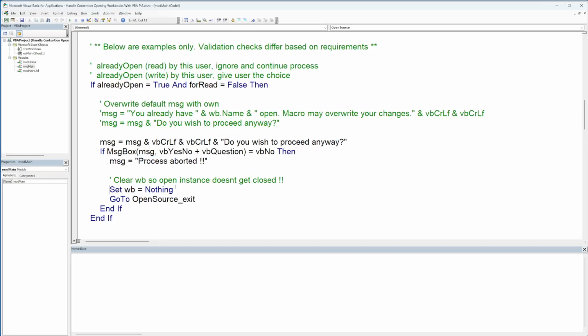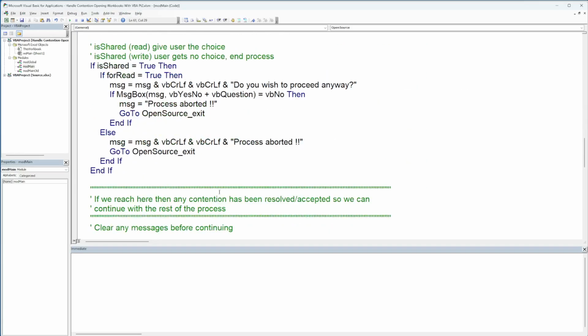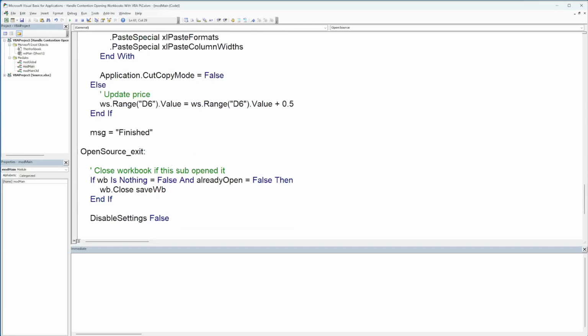Now it's important that we clear the WB variable. So set WB equal to nothing. This is so when it drops down to the exit, it doesn't close the workbook. Because I already had it open, I don't want it to close the workbook on me. I might lose some changes. Let's go down to open source exit so I can show you what I mean.